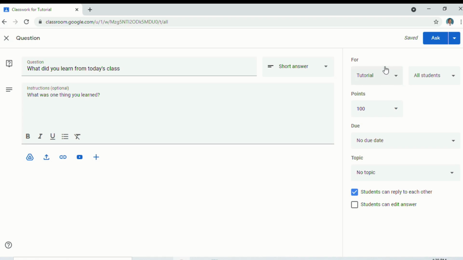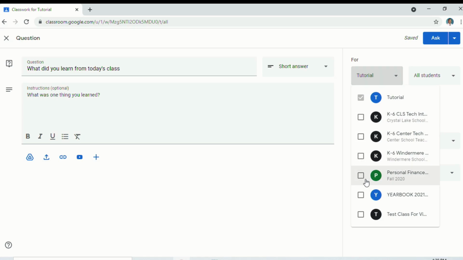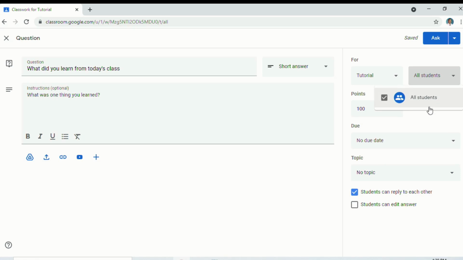And just like before when we were making posts, you can decide what classes this question is going to get asked in, which students will see this. And then down here, you can decide whether or not students can reply to each other. So here you could do a bunch of different things. You could even say, reply to 2 students.